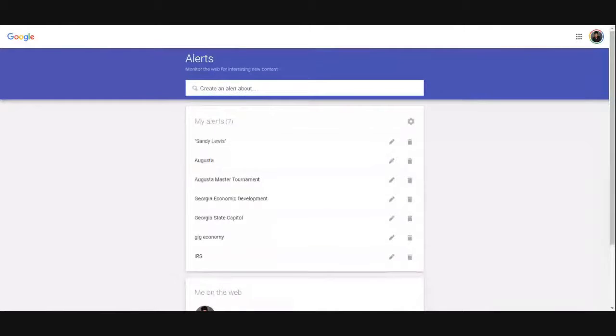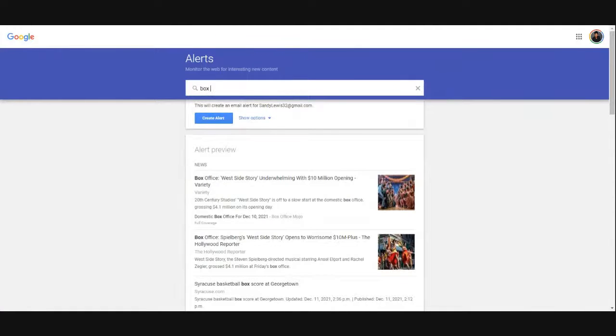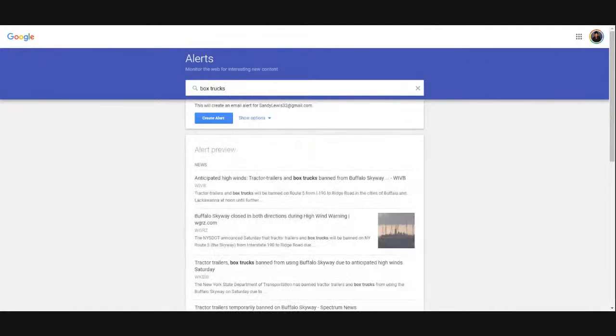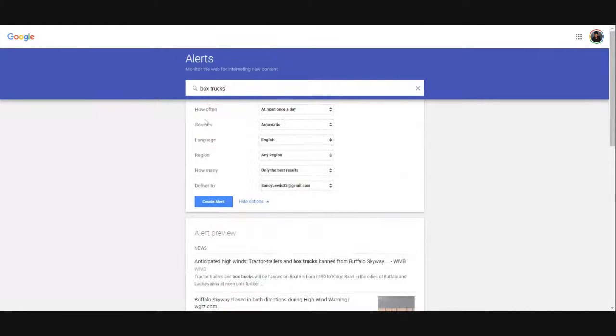All right, now Google Alerts. Like I was saying about Google Alerts, we're going to go to Box Trucks. When we go to Box Trucks, this space right here, you set your parameters, how you want the information to be delivered. This particular one, we're doing Box Truck as an example.